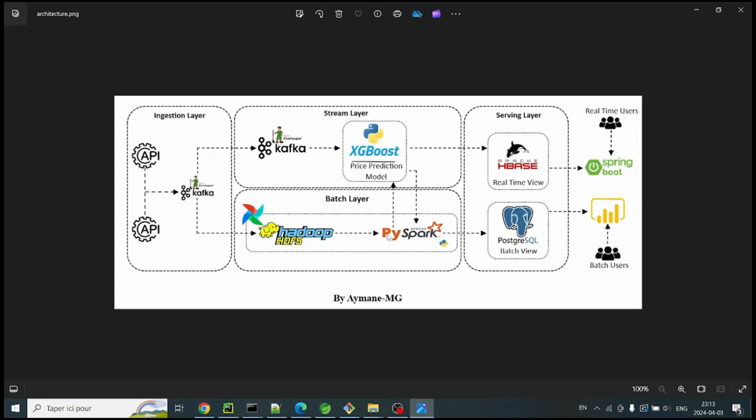This time, smartphone price prediction in a big data environment using the Lambda architecture pattern, which is a big data architecture. I have developed a system that predicts smartphone price in real time while also providing comprehensive batch analysis capabilities. So we have five layers.